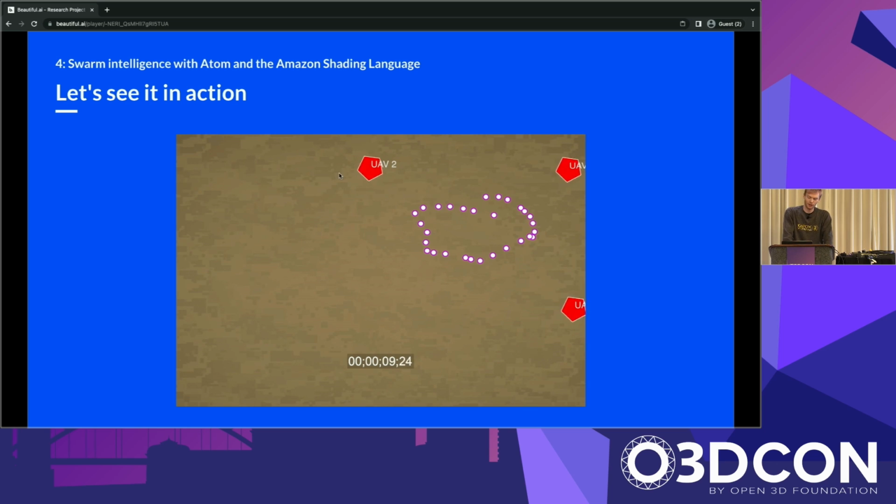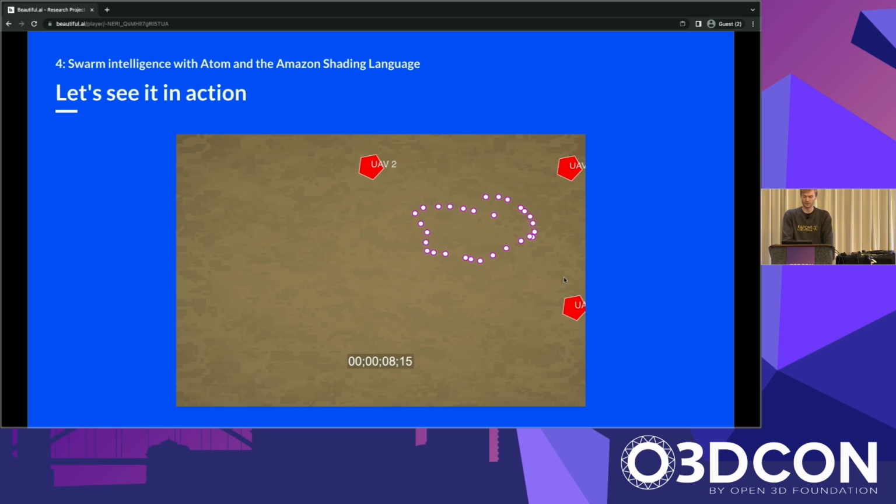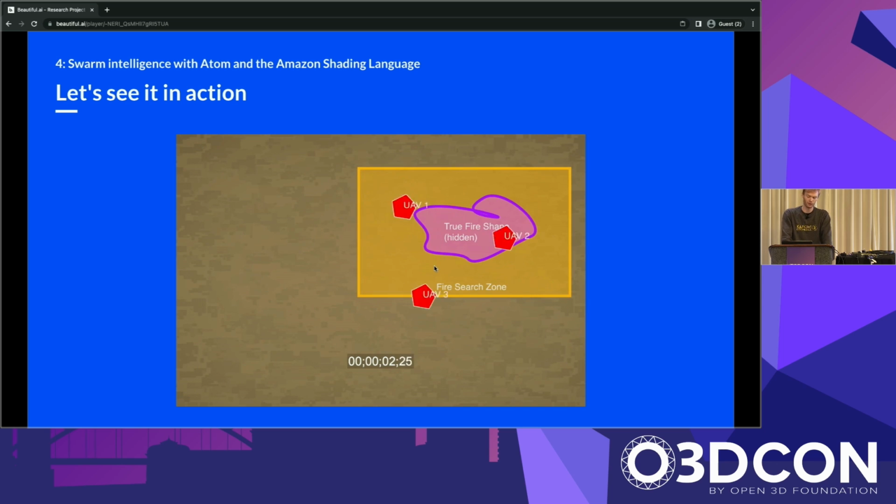Great. So these UAVs are told that they have 7 seconds of game time to work out the shape of this wildfire. They don't know what the shape looks like. They only know that inside of this yellow box, there is something to be found. Each time they cross the boundary between fire and not fire, they draw a little point and make a little note of it. Their goal here is to guess the shape.